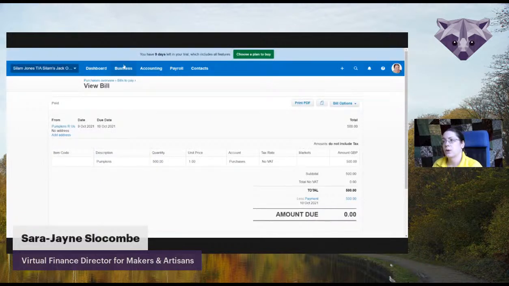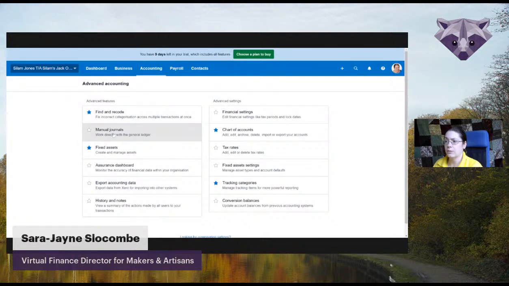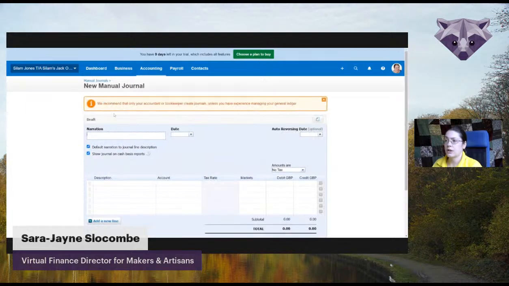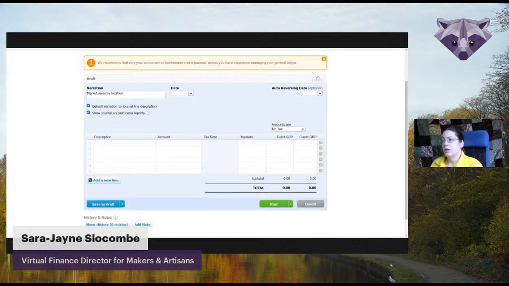Okay. So if we go to accounting and then advanced, and we go into manual journals, Edinburgh. Market sales by location. And purchases. Yeah, that'll be better. Okay, I will do this for the date that we sold them.